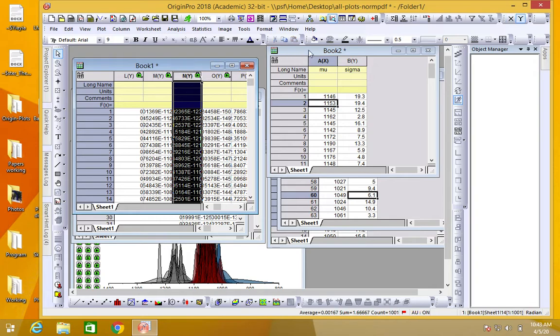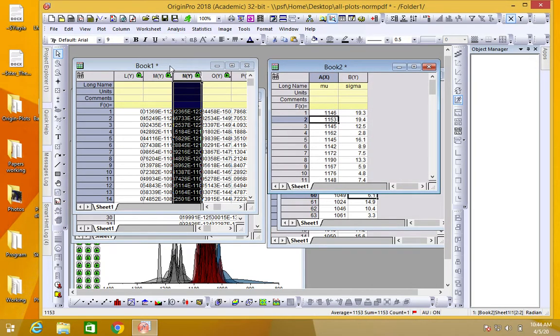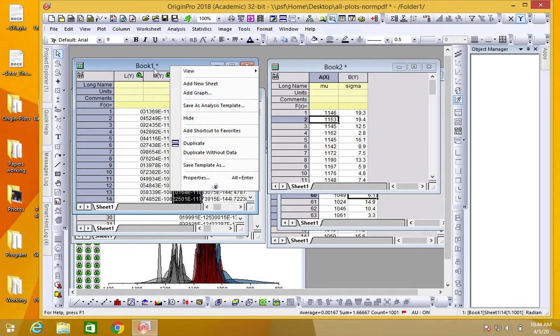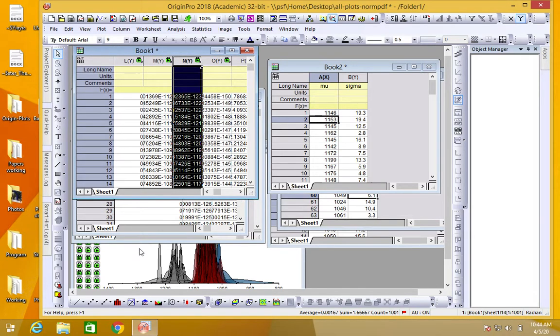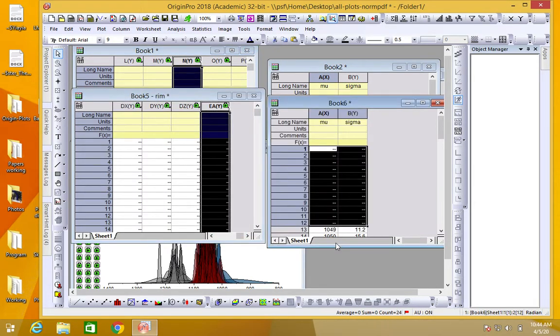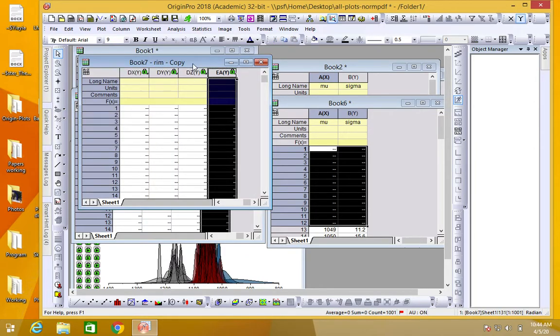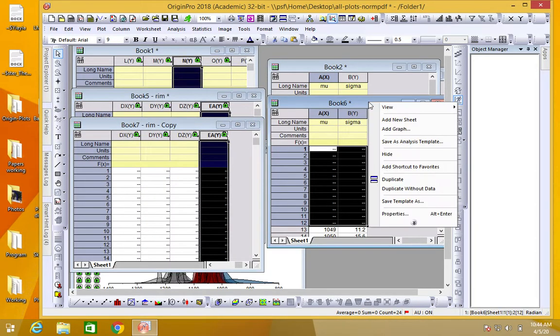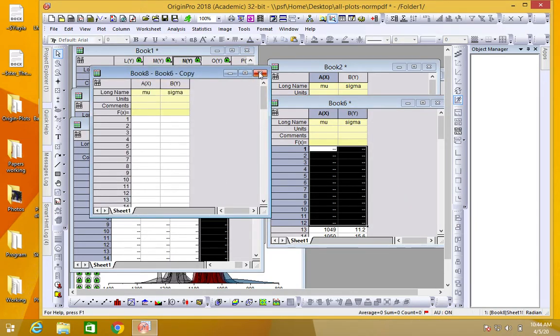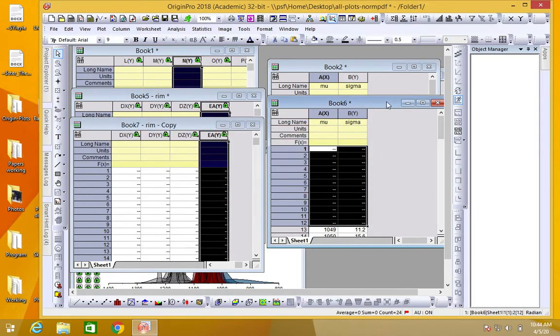So you would have to duplicate this book. Actually, let me go back, it would be more handy for you to duplicate 5 and 6. So you could do this, and you could do this. I want to duplicate with the data.